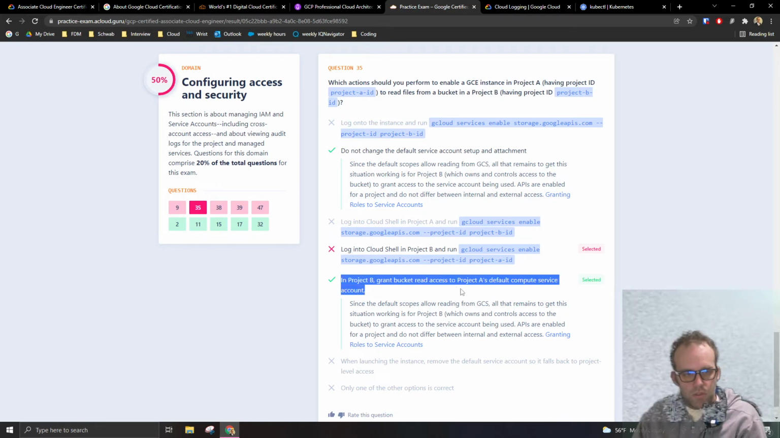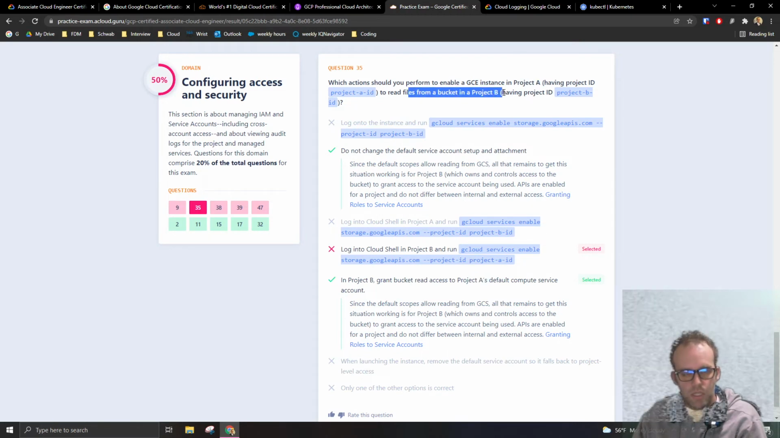So, yeah, you need to go into Project B and grant access to Project A, because A wants to read B. And basically, it's like asking someone for their cell phone number. I want to be able to call this person, and this person says, okay. Person B, Project B, says, okay, here you go. Here is the access to read this bucket. Since the default scopes allow reading from GCS, oh, it's the same description.